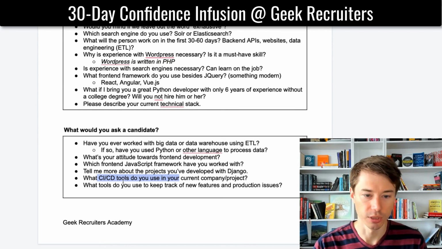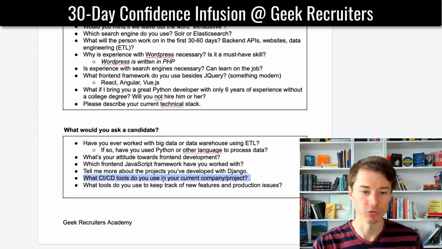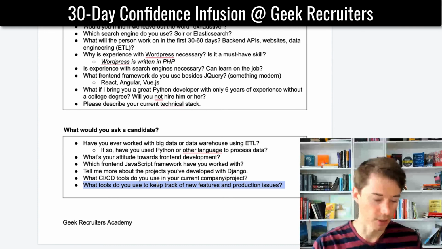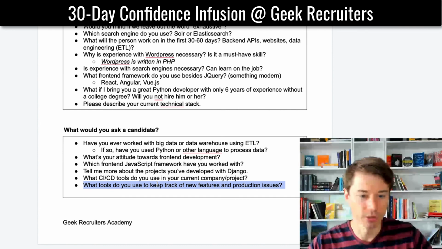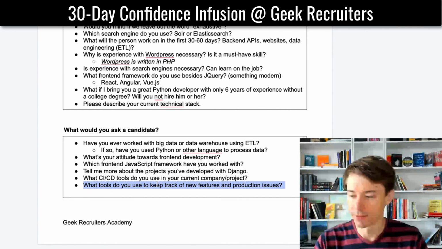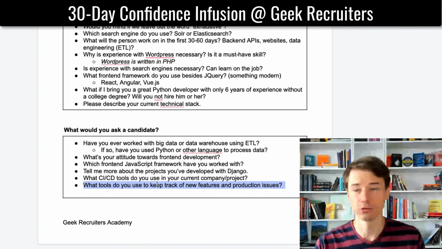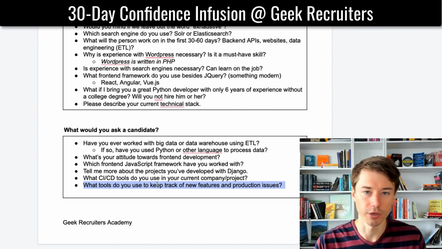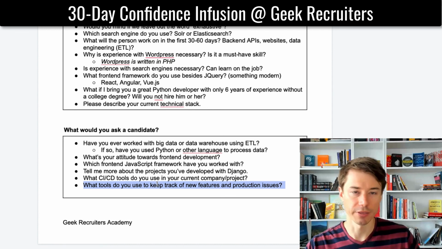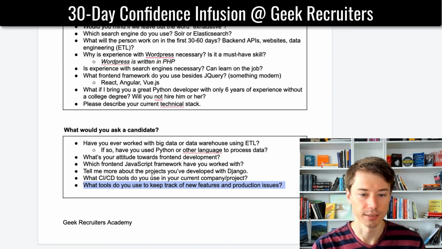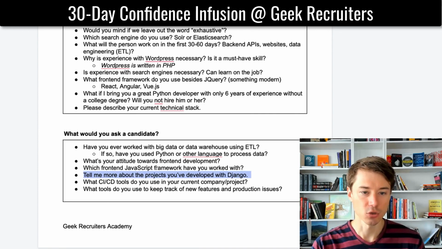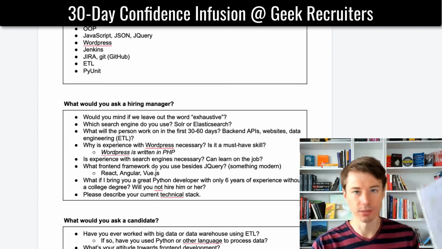What tools do you use to keep track of new features and production issues? Here I want to ask about tools like Jira, or maybe some other Atlassian tools, or GitHub issues, or whatever. Developers may use other tools and they can shift from one to another. So even though a candidate may not have working experience with Jira, they can just learn it because it's just a tool, right? So they can learn. Okay, so I covered this job description.